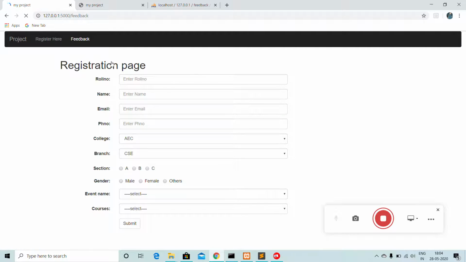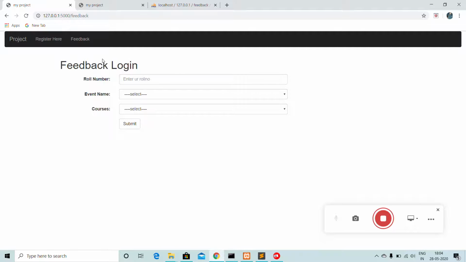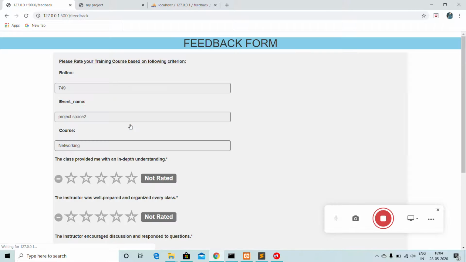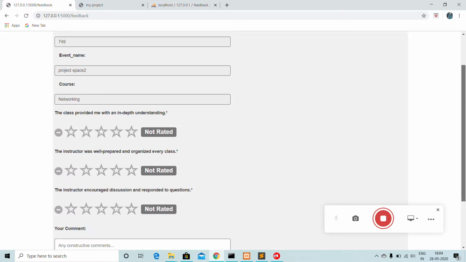This is the feedback login page. Through this login page, the student can enter their roll number, event name and then course and click on submit. And the student can see the feedback form from here. These are the student's details shown here, so that the student can't make any changes in this page.